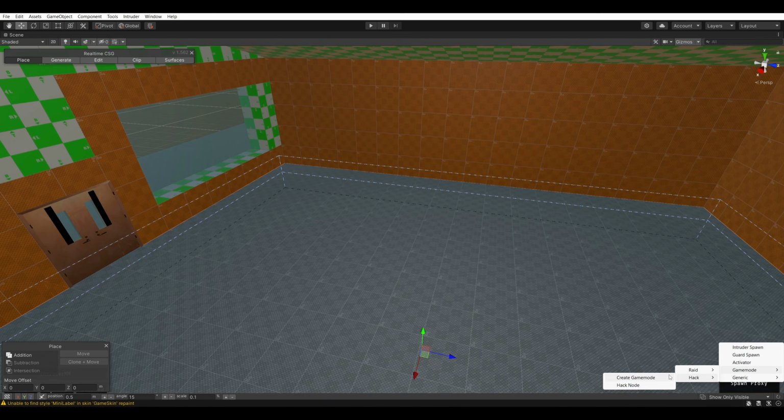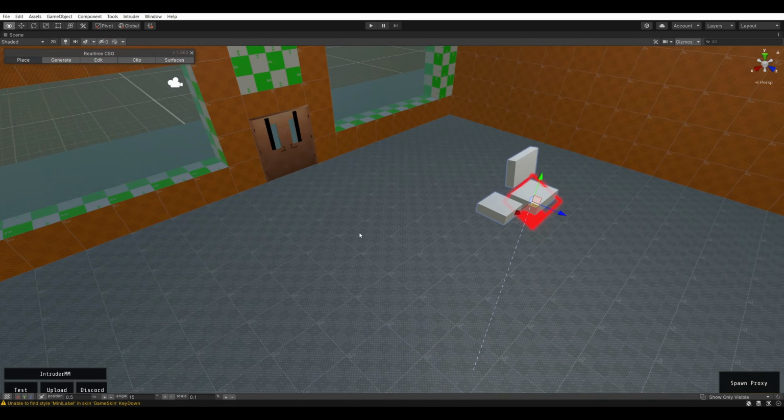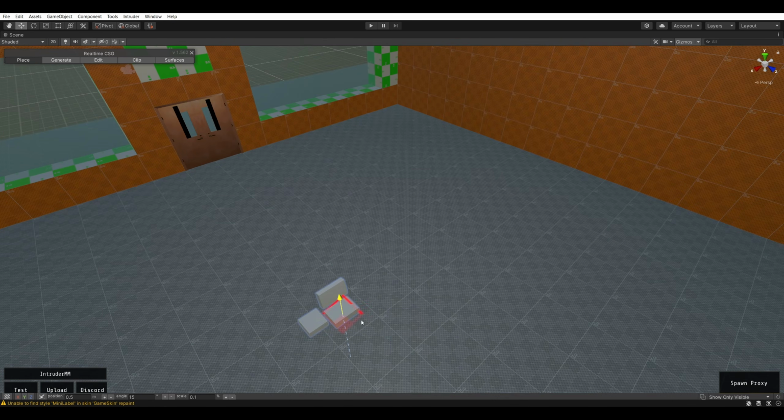raid, or hack, and then create, I guess maybe create game mode. I don't know, or let's try hack node. So here's the hack node. Is this going to work right off the hop? I don't know.